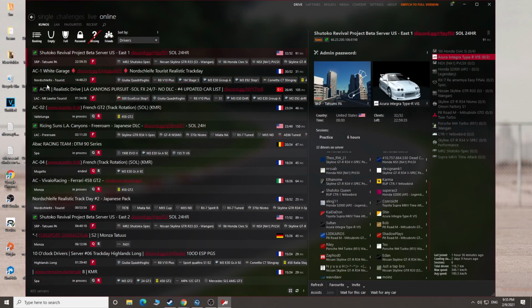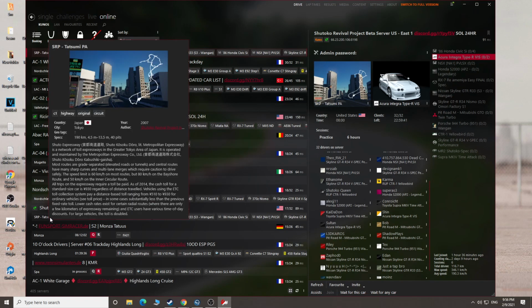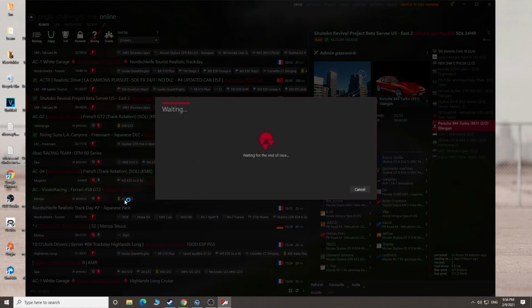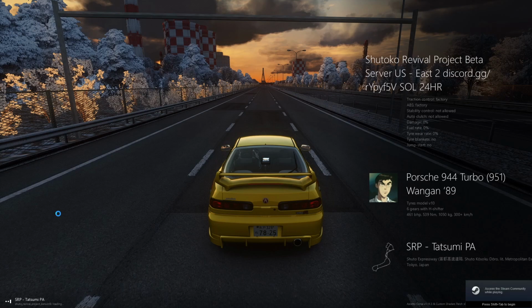That server's full. There are loads of Shutoko servers. So just find another. Just do SRP. On down here, there's only a couple of cars available. Just take that Porsche. Join. Happy days. So any Shutoko Revival, you should be able to join. But it is dependent on the Assetto Corsa Japanese Pack DLC. So you have to have that. And that is you, you will be in. You have to wait for it to load up the cars.